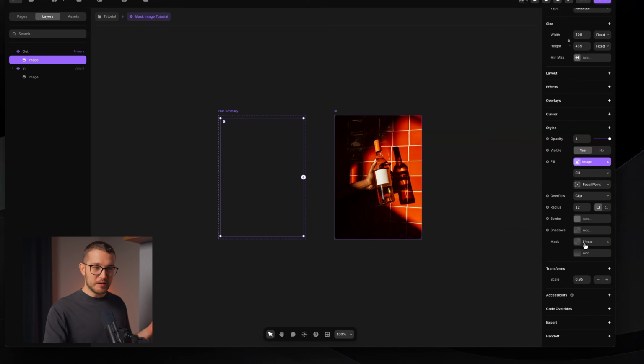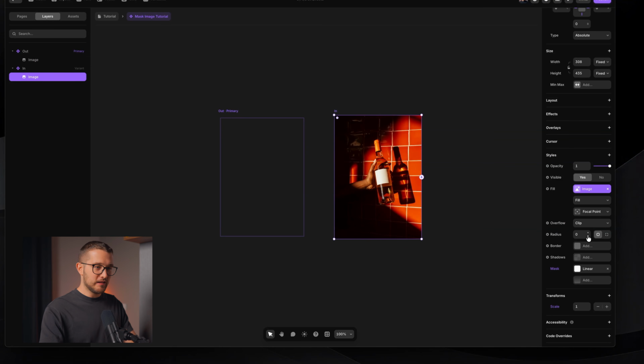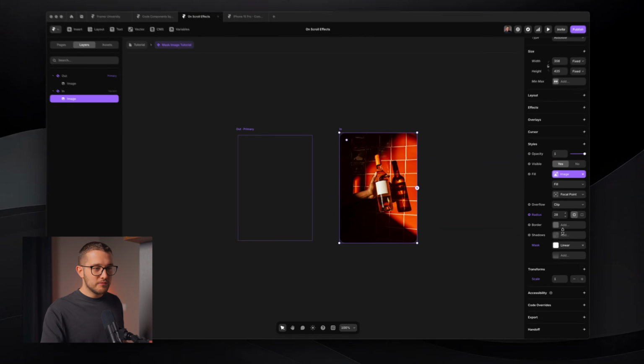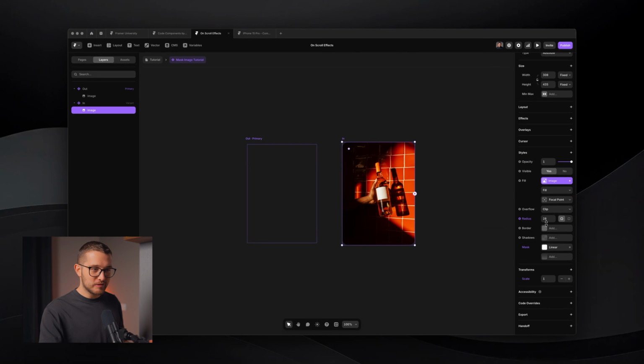And as you can see, we were able to add the mask here, we were able to animate that. We could also animate the radius, so actually let's do that too. Like maybe we have 0 radius on the out, and then it's gonna have a larger radius on the in, so we're gonna also animate the radius. We could do animation on any of these properties, like add border, shadow, whatever.